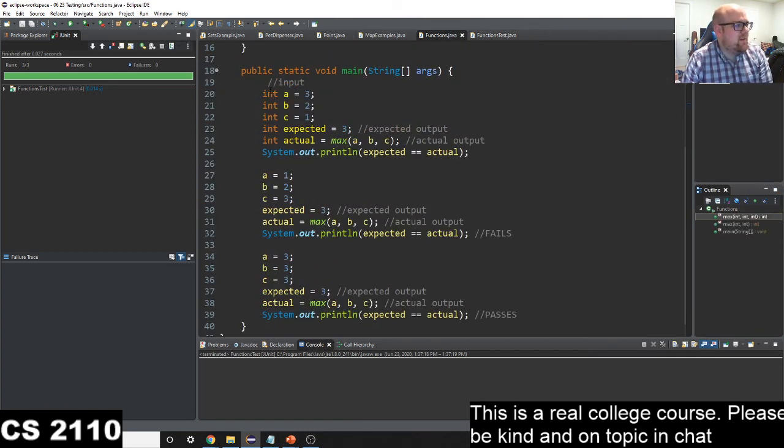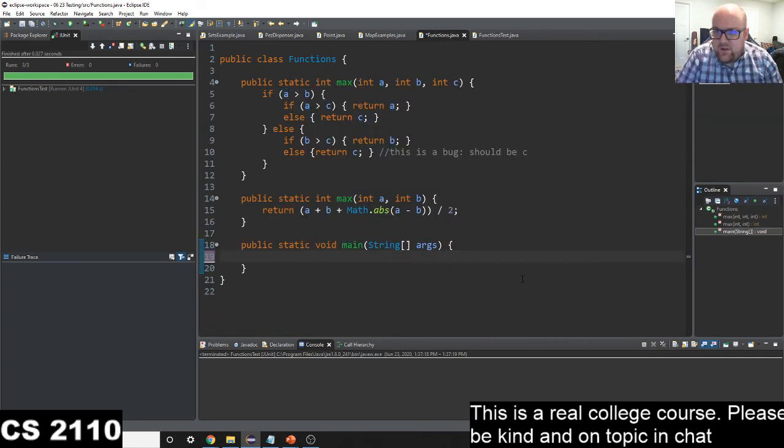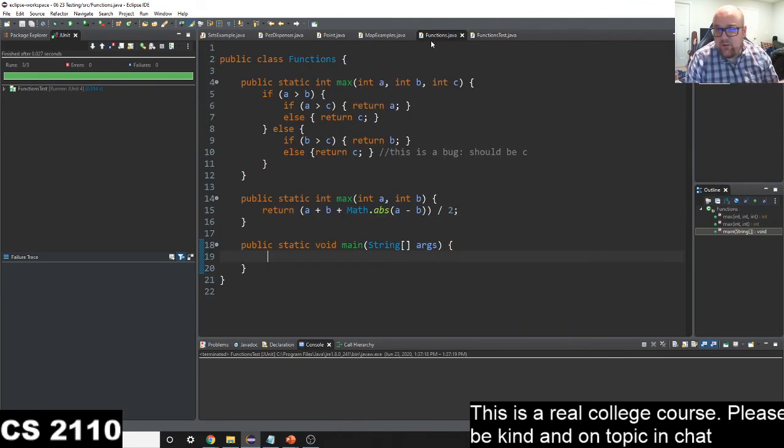Now that I have all 3 of my tests in this JUnit file, I no longer need these tests in main. I don't need them here at all. And so if my main function needs to do something, it's free to do it now. And if I find I need more test cases, well, I just add them to functions test. But now I can run functions separate from testing functions.